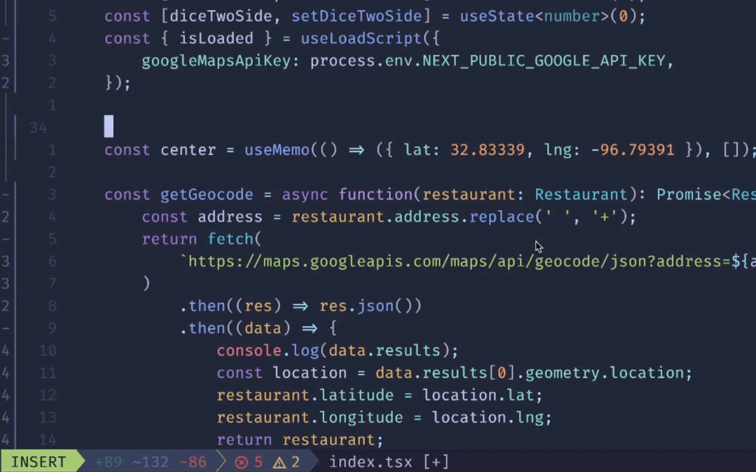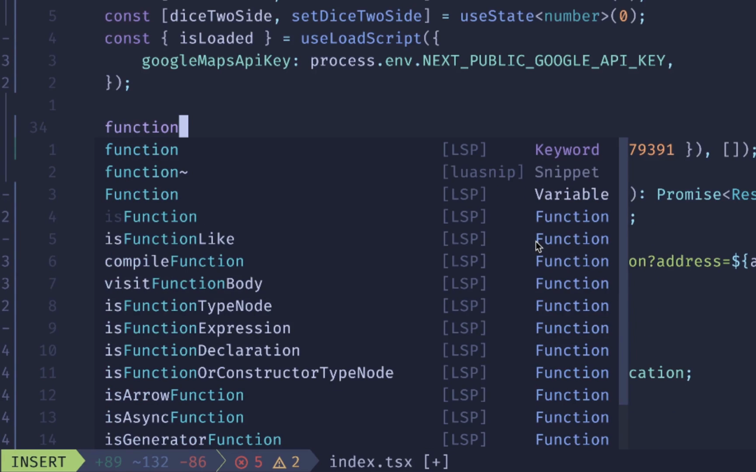Now that we have that all configured and ready to go, I'm over here in my TypeScript React project. And if we type function, then you can see I have some nice autocompletion where I have the LSP first and then a snippet and then some more LSP. And I bet at the very bottom, it might have some buffer things that it's matching on.